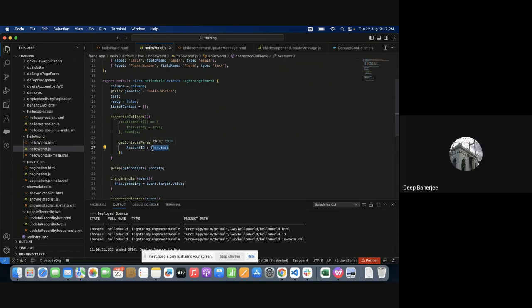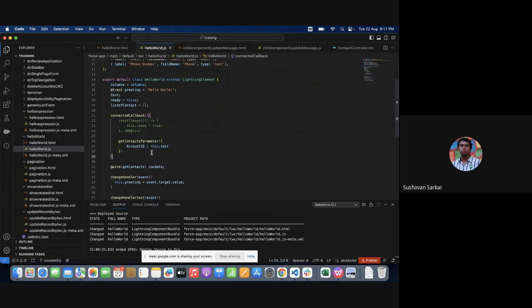Sir, one thing: the scope of this dot test is including the lightning element. This is inside the lightning element we are doing. Inside the lightning element. Okay, sir.